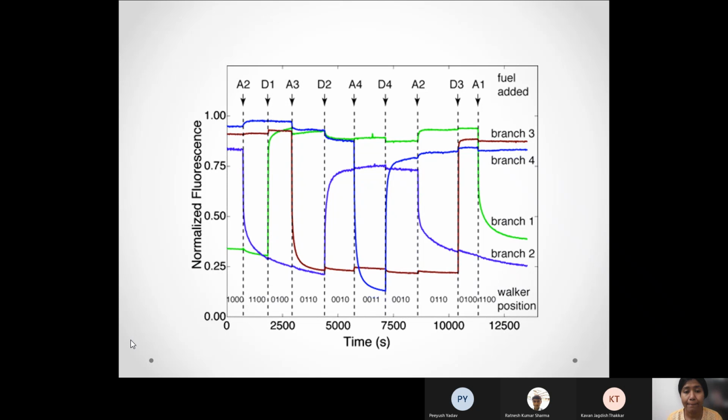Any questions? Ma'am, yes. When they increase the temperature, how do they make sure that only one strand is detaching from the two of the hybridized strand?